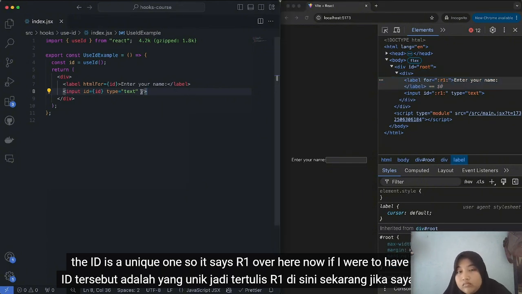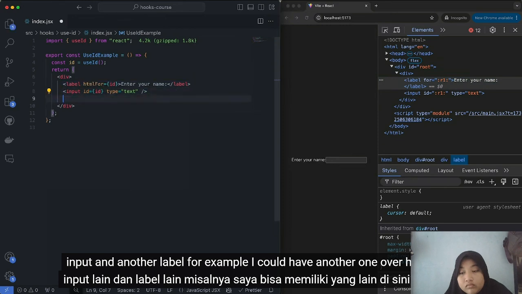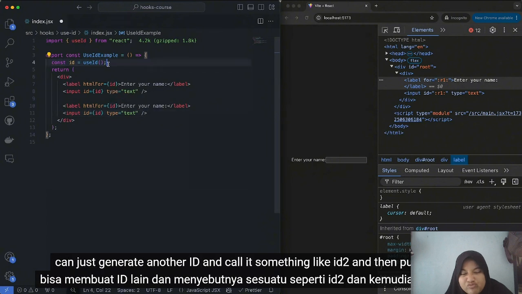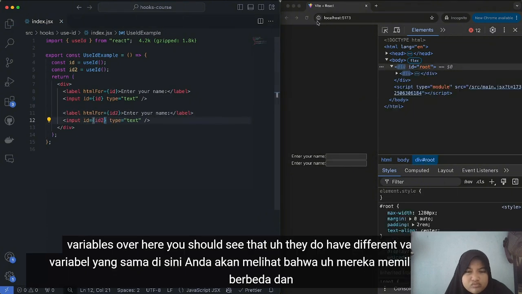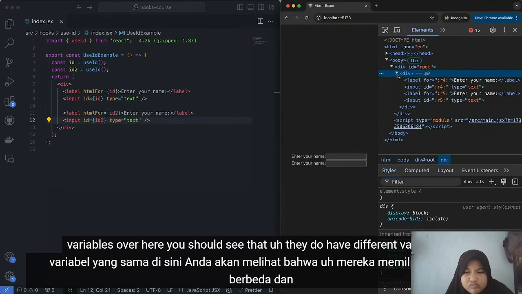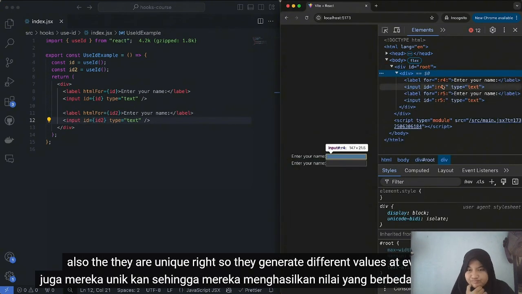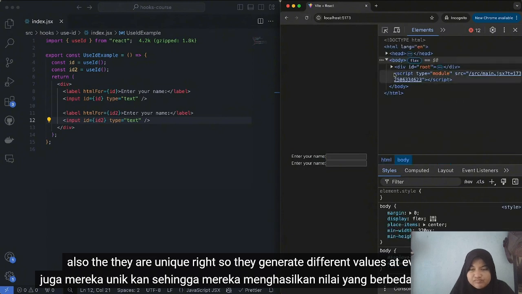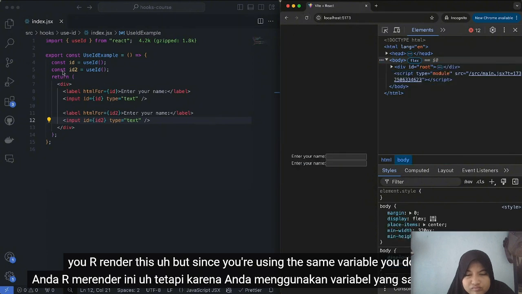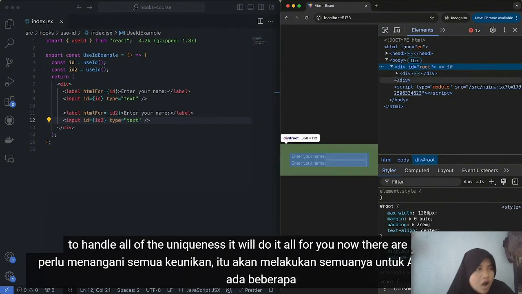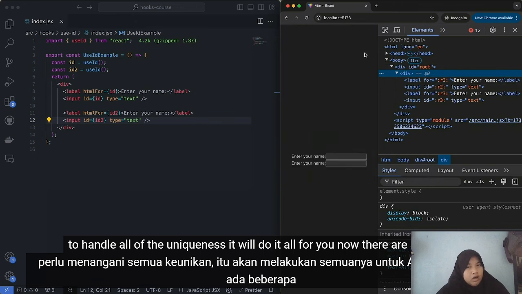Now, if I were to have another input and another label, for example, I could have another one over here, and I can just generate another ID and call it something like ID2, and then put the same variables over here. You should see that they do have different values, and also they are unique, right? So they generate different values every time you render this. But since you're using the same variable, you don't have to handle all of the uniqueness. It will do it all for you.